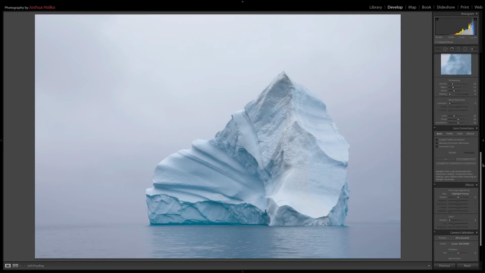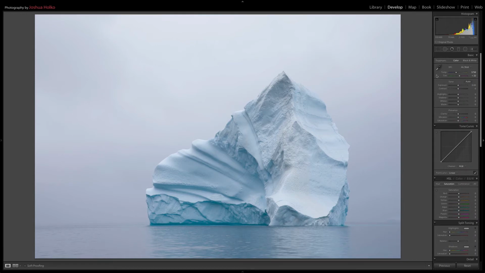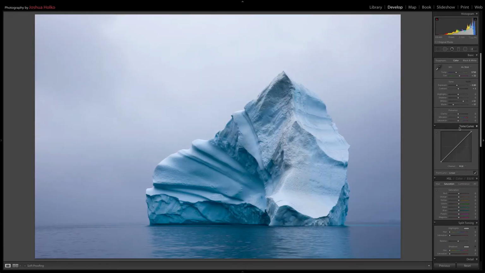Okay, so once I've done that, I'll come back up to the top and I'll quite literally just hit auto. What auto will do is it will try and optimize the image in terms of setting a white point, a black point, so what is going to be the lightest and darkest points in the image, and set a correct exposure and contrast. Now, it doesn't always get it right, and in this case it's a little bit overdone and there's a little bit too much contrast there. But it gives me a good starting point.